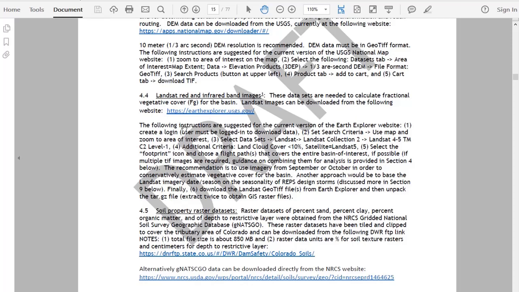Okay, the next input data we need for the CSU SMA modeling method is Landsat red and infrared band images. They call them B3 and B4. We're here in the guidelines in paragraph 4.4. So we need this in order to calculate a raster image, a gridded data set of fractional vegetative cover. And that's used later on to adjust infiltration rates based on vegetation cover.